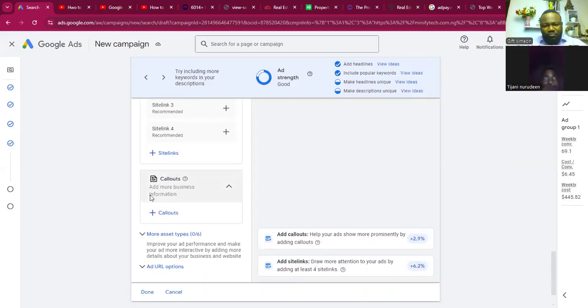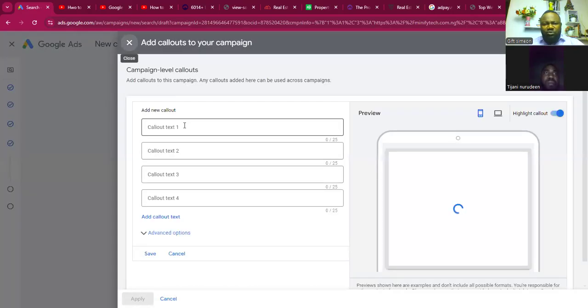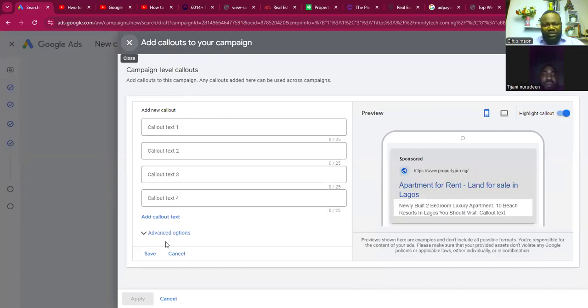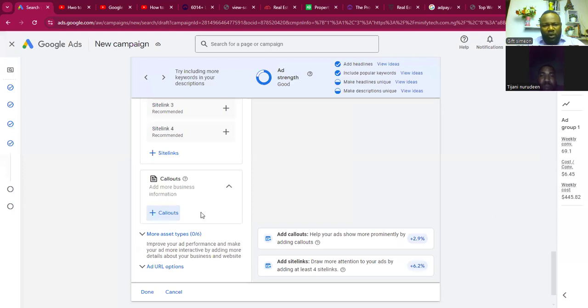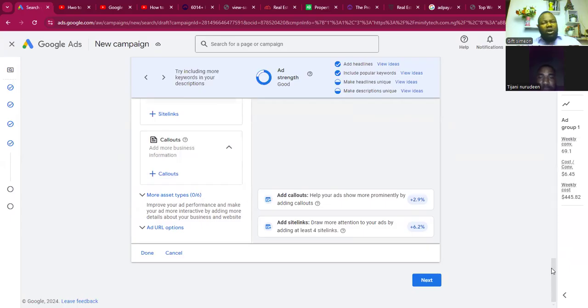So if you want to add more business information to it, you can add your address and every other thing that you want to add here. You can go ahead and add, but I don't think it is necessary. I'm just going to close it. I'm just trying to show you more assets. Google does all of these things so that it will make your adverts rich and they are able to serve your ads to a wider range of people.